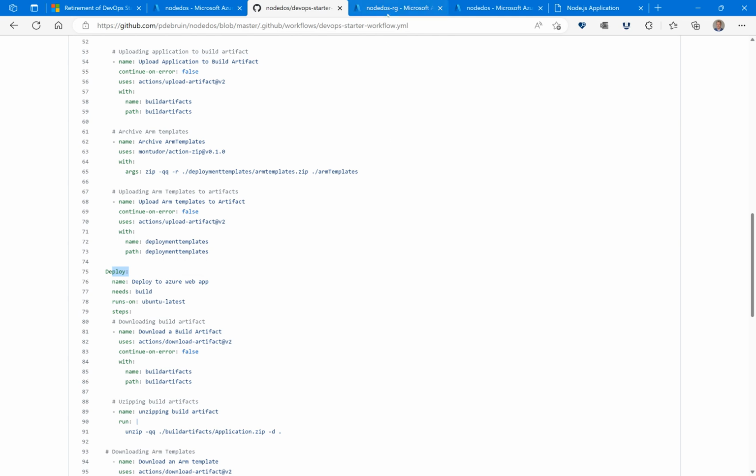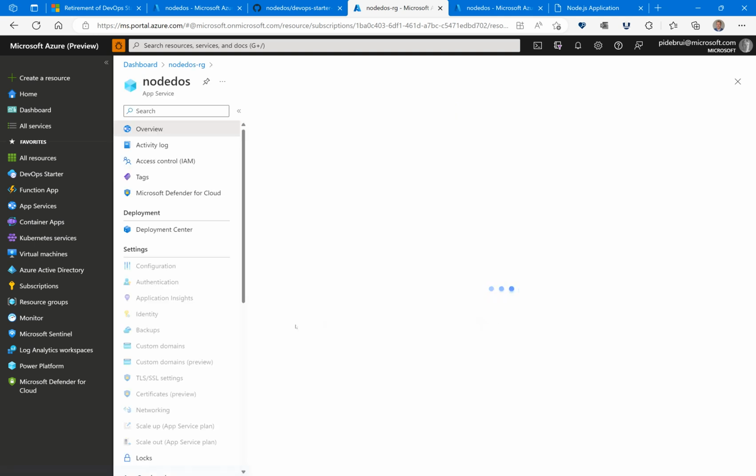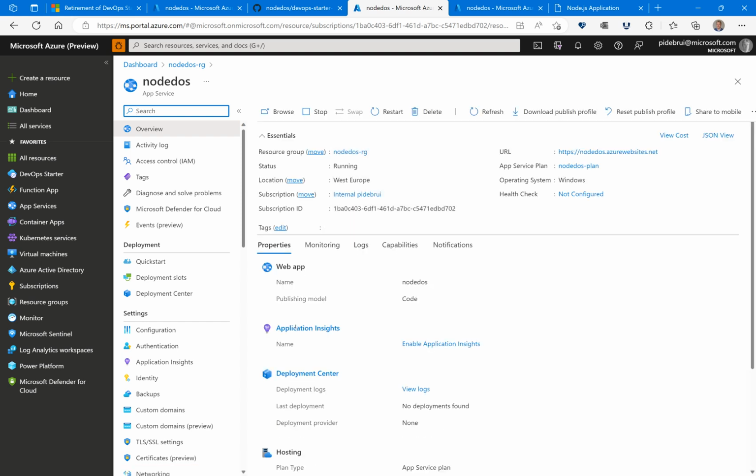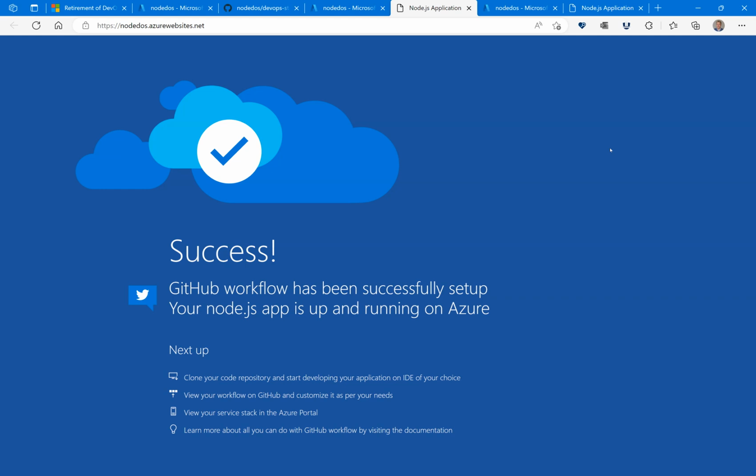See for yourself. What you get then is a new resource group with an app service plan in this case, because that's what happens with an app service. And then you get an app service instance, and there's application insights. And on the app service, you'll see that there's a URL. If you click the URL, bam, you're there. So this is node.dos.azurewebsites.net. And this is where your Node app is running. And now you can adjust both the ARM template as well as the source code of your application.